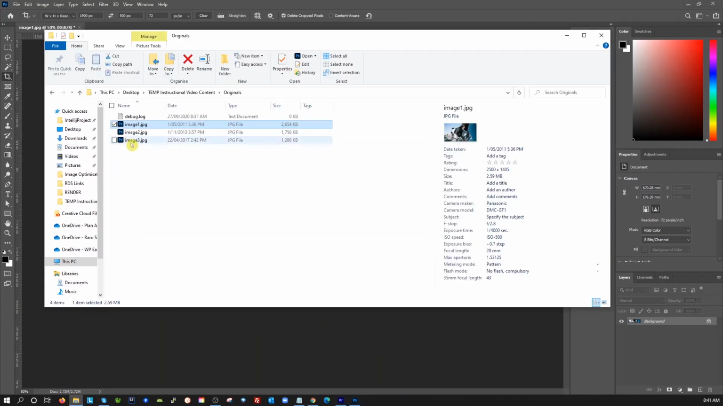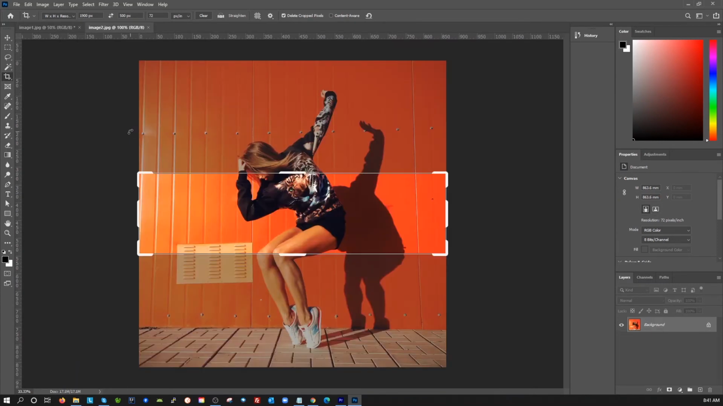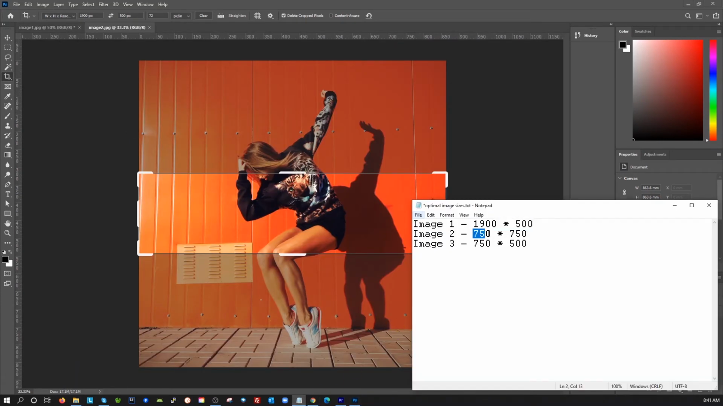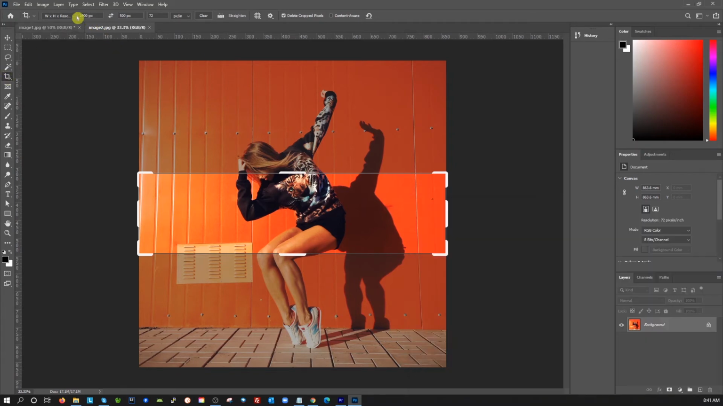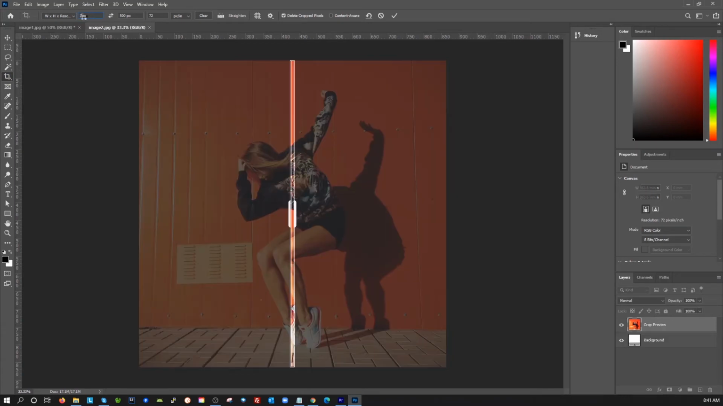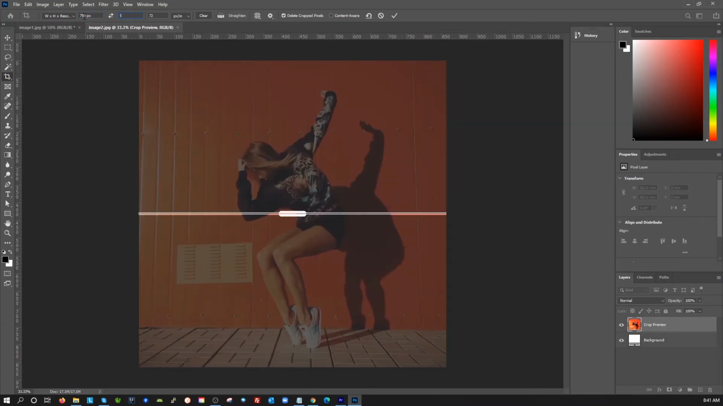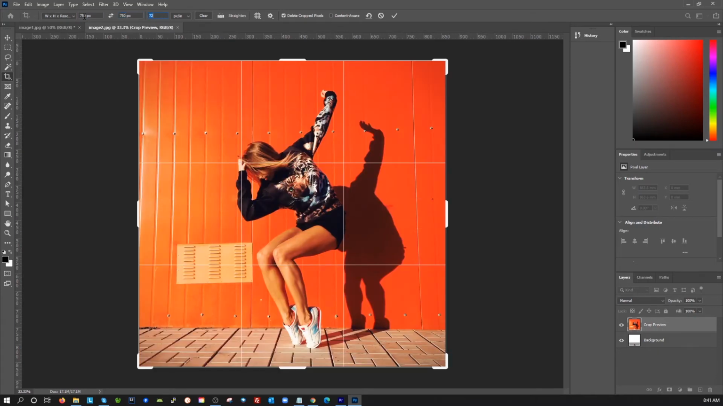Okay, so let's get our second image. The girl dancing. Our second image we determined was going to be 750 by 750. So go back to our cropping tool and make that 750 by 750. And because it's already a square, it fits nicely into there.